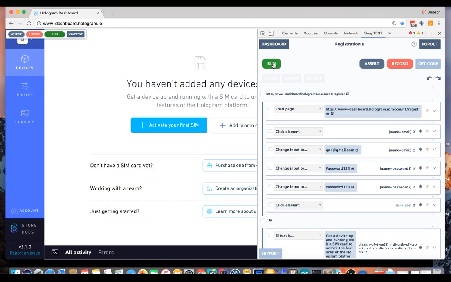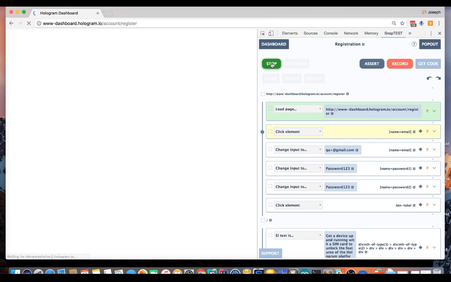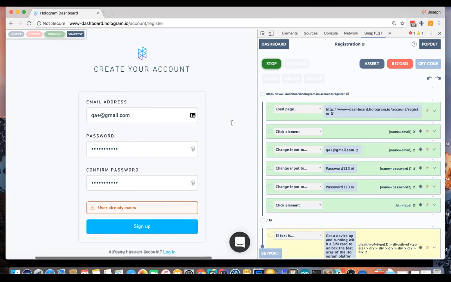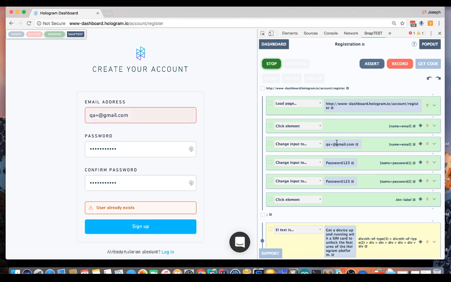And let's run this. And let's see what happens if I rerun this test. When I run it again, it shows that the user already exists, because when I recorded it, I used up the user email, and we need a way to make this a unique email. So we have random variables.